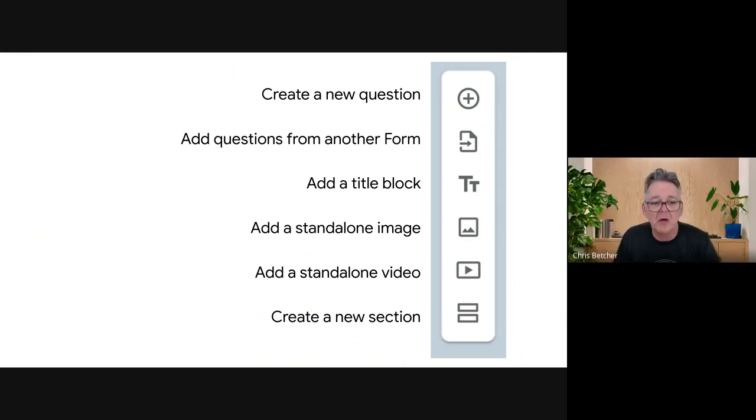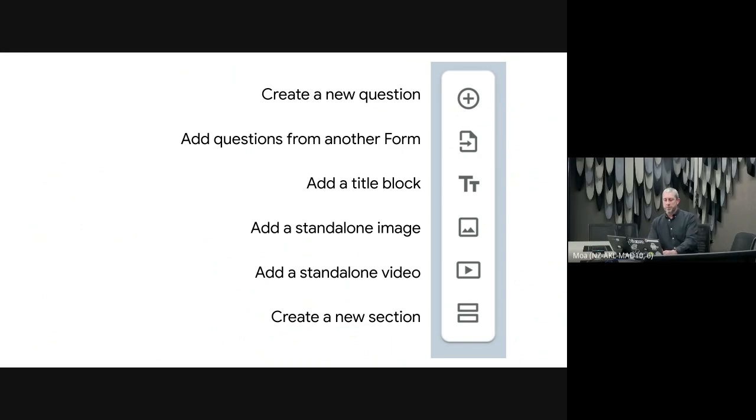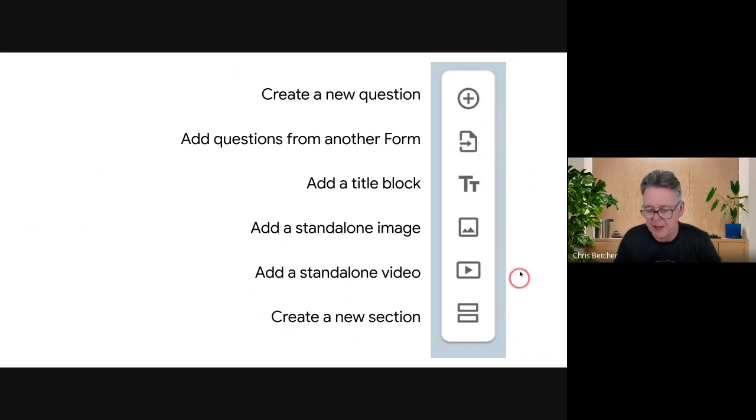Right. Title blocks, you can put a standalone image in there, a standalone video in there, which is great if you want to say to kids, look at this picture, watch this video, and then fix a bunch of questions about it. And that last bit there about creating new sections, that's for dividing your form up into sections, like blocks. And that's the thing you need to do if you're going to do the branching stuff. Yeah, that's the one you need to be able to jump from place to place, isn't it? Yeah, you're really jumping from section to section, so you need to design the form around those sections.